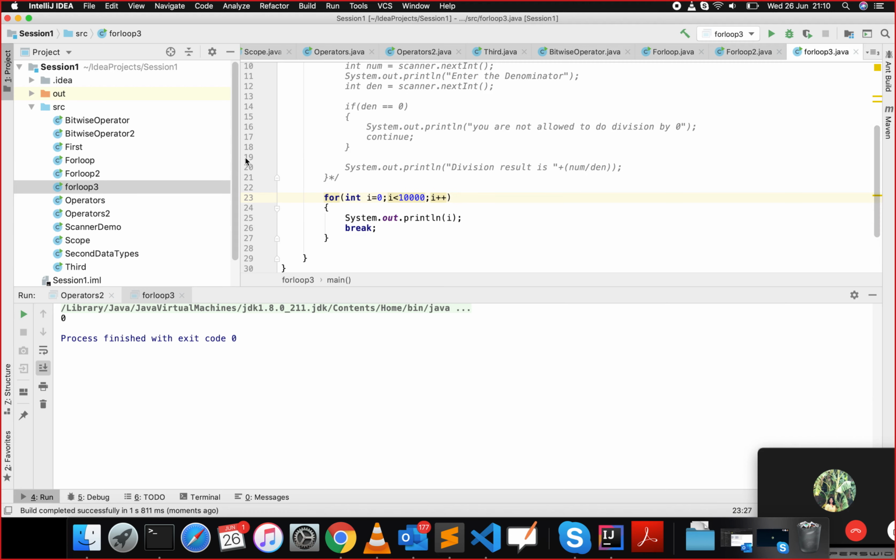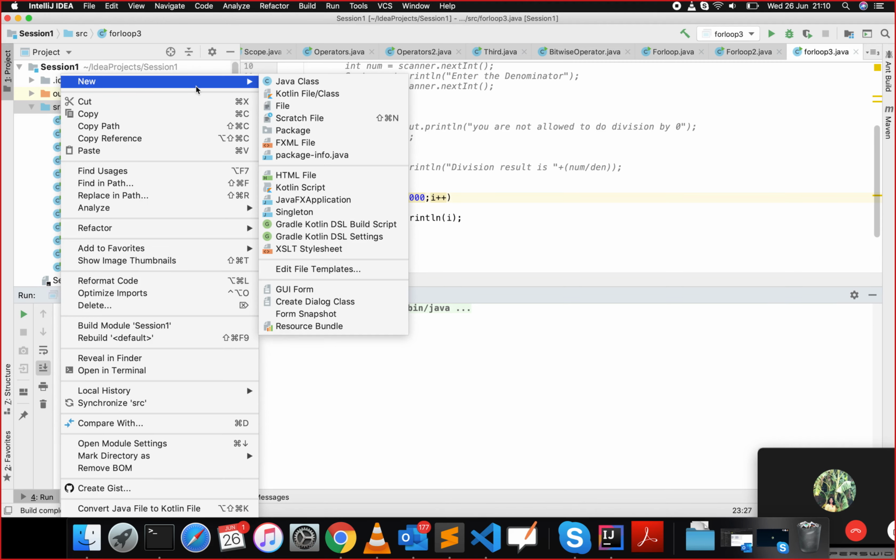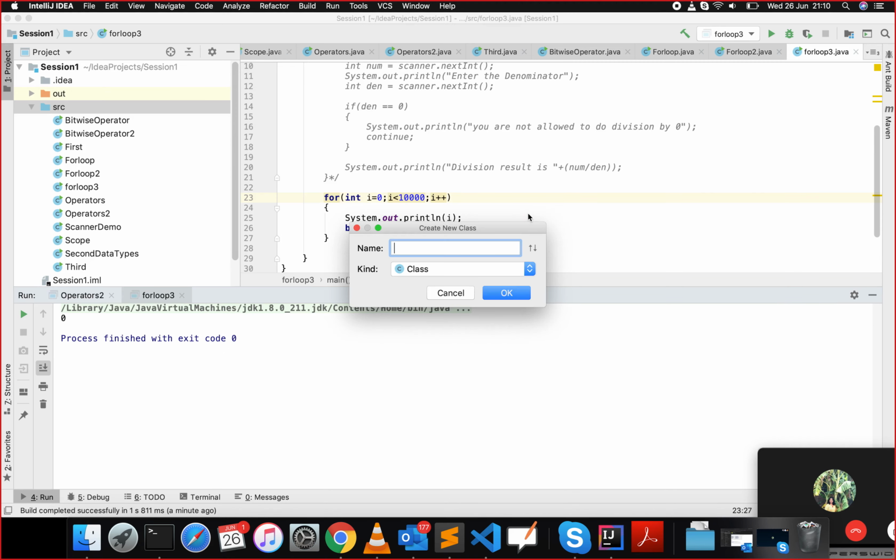Now let's see while and do while quickly, and then I will jump to the switch statement. That's what I also want to cover today. While is really simple actually.